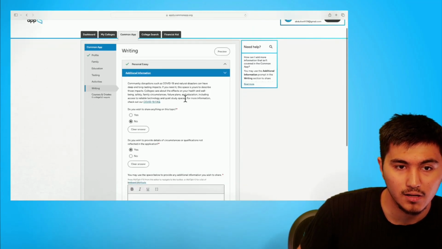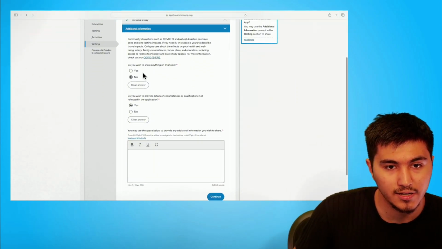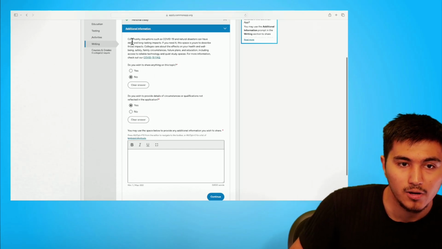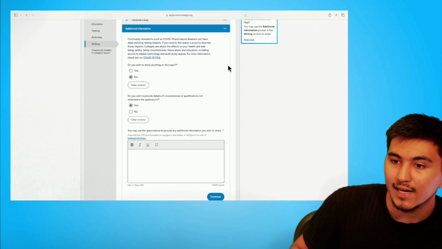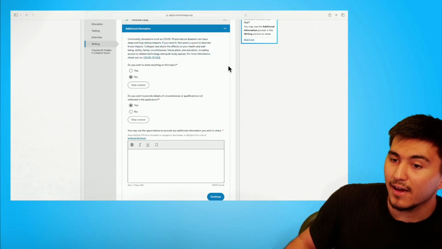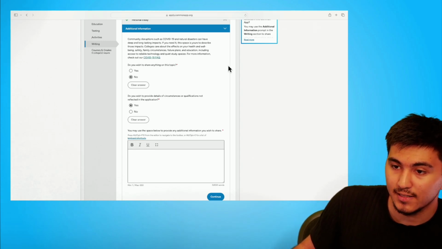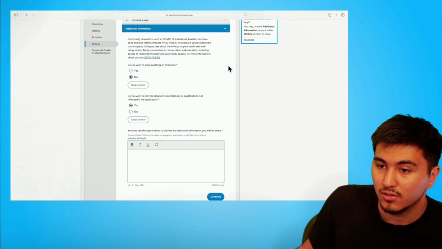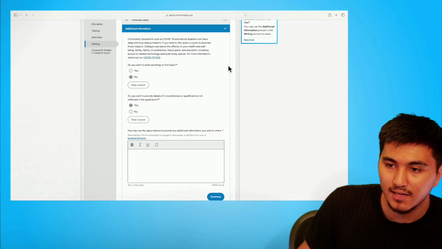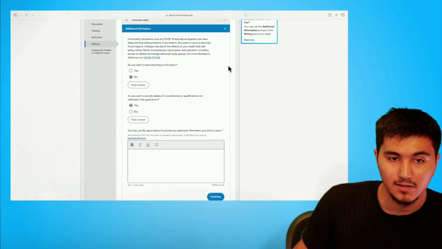And the writing, additional information section, and the most important part. Okay, do you wish to share anything on this topic? So here, what is it asking about? It's asking about COVID-19, right? It's been in 2019, and it's almost been like 5 years, and you don't want to include anything regarding COVID-19 because it's in the past and it's been a long time. So even if you want to, please do not indicate anything here. It's going to be very cliche, and it's going to sound very bad in your application.